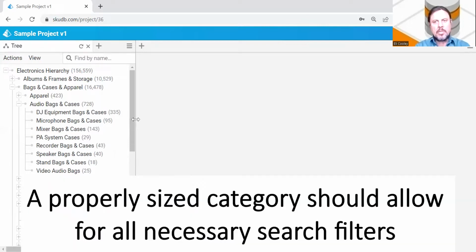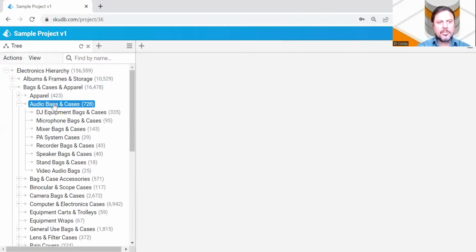Now, that being said, I'm just going down to a branch and some leaf categories here. Here's some audio bags and cases, and you can see that the category size varies pretty widely. I've got smaller categories that are 10 or 20 or 30 items, and then I have a couple of larger categories. Here's DJ equipment bags and cases, at 335 items. So, what are the guidelines for when a category is too big or too small?